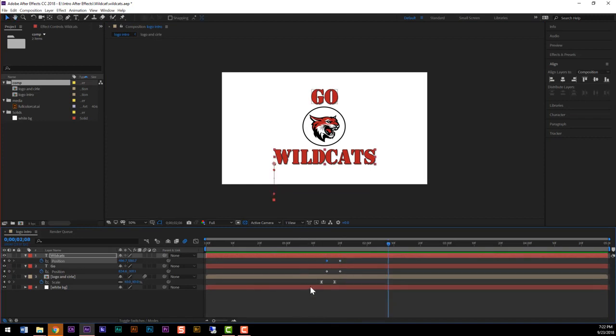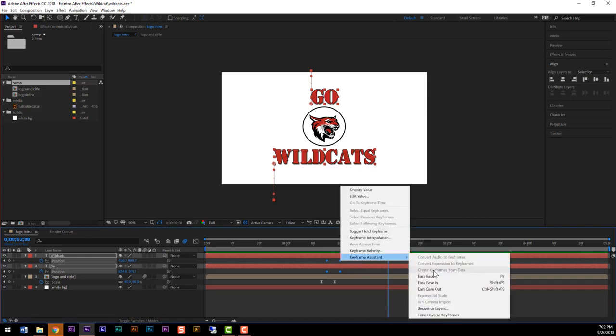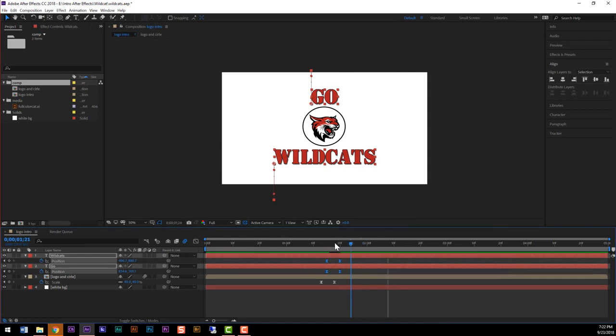Now I want to ease all four of these at once. So here's a little trick. Click on the word position for Wildcats, and that selects both of those. Hold Shift down and click on the word position for Go, and now all four of them are selected. Now I can right click, keyframe assist, easy ease, and all four are now eased.